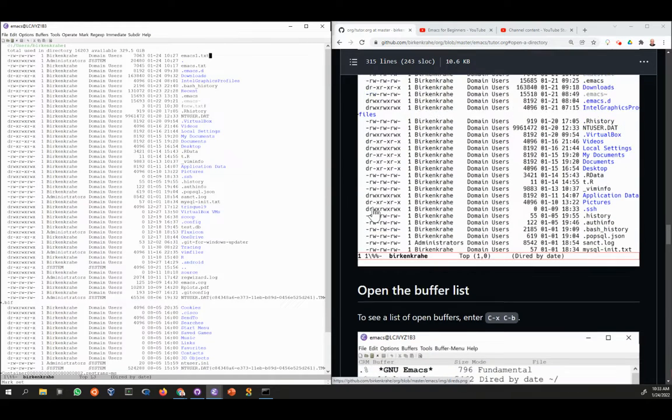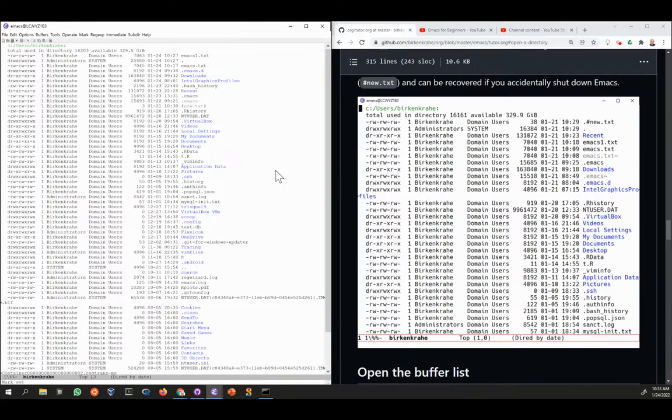And the next thing we want to do is look at the buffer list inside Emacs, but that's another video.